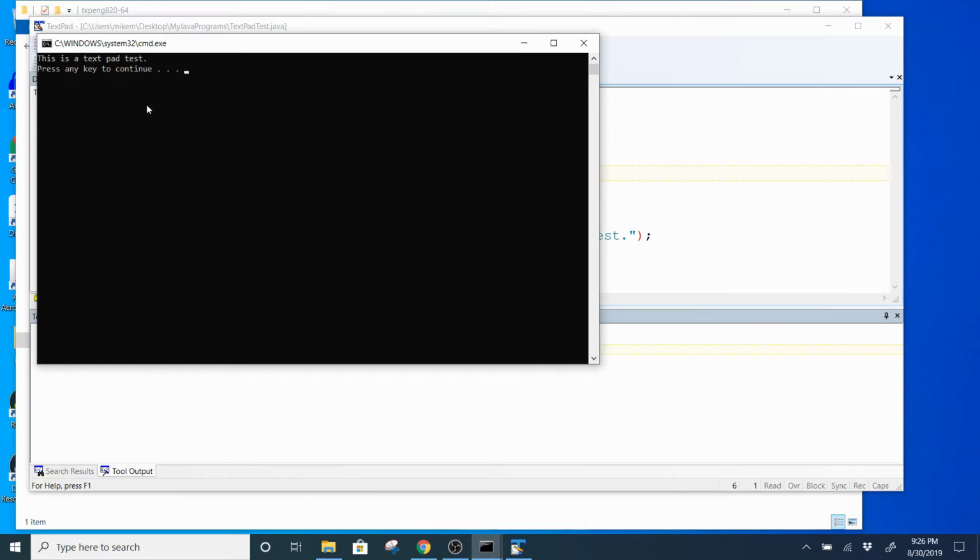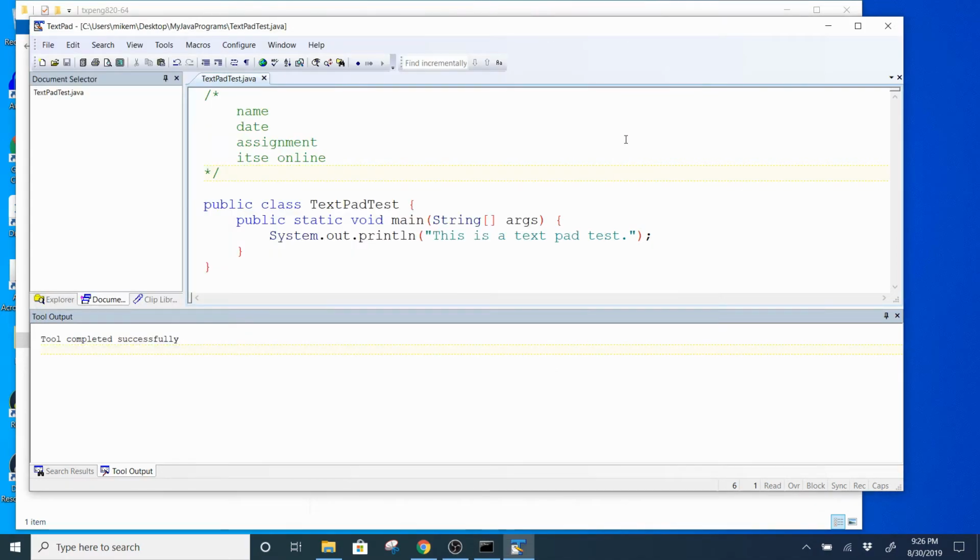So it's really simple, really nice to use. It's one of my favorite programs to use for doing simple Java programs. It's TextPad. You can go to textpad.com to download it. I feel that this is probably the simplest tool to use on Windows.